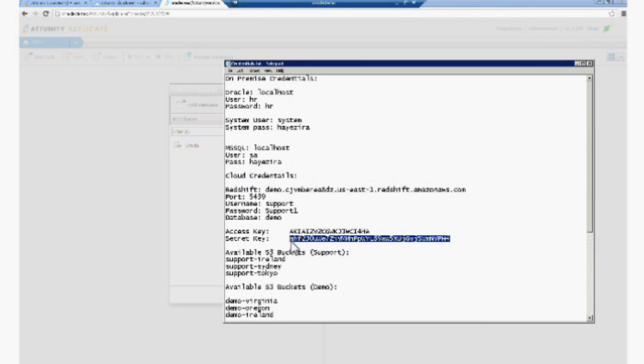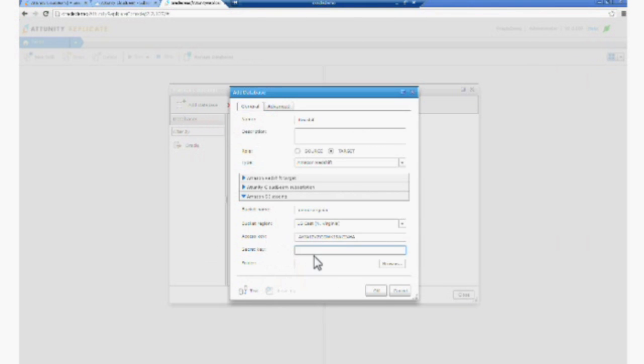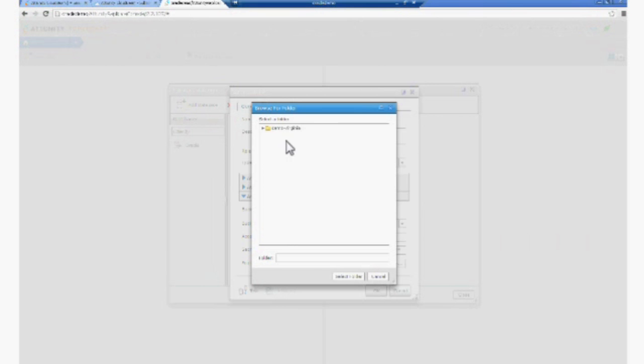Okay, so once I've entered all of this information, I can simply click the Browse button here to select a folder on that S3 bucket, or I can create a new folder to temporarily house the data. Once I hit Test here, it ensures that all of the information I've provided is correct, and that completes my target definition.